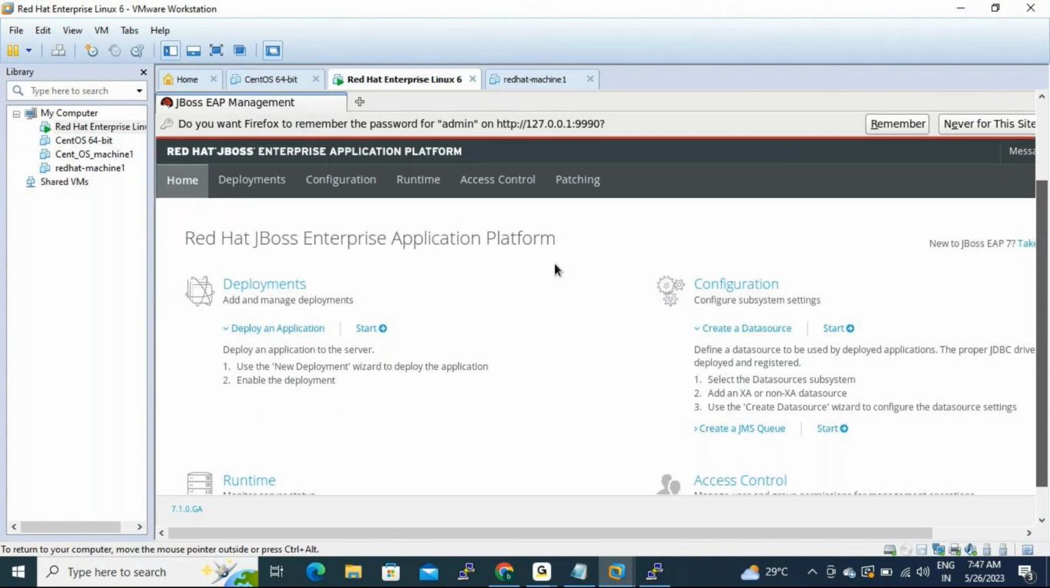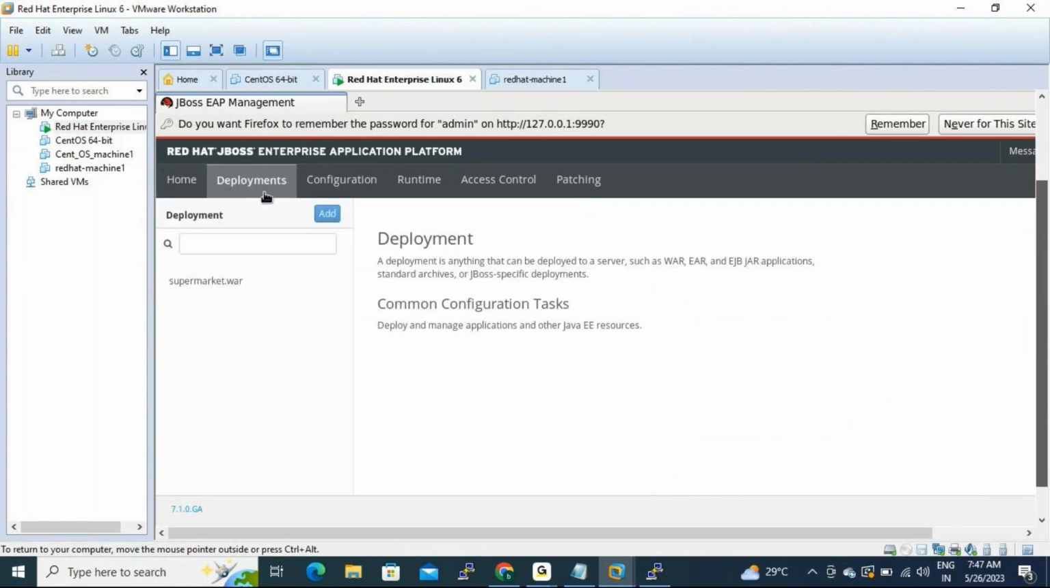We need the ojdbc6.jar. That is the type of the driver. We need a database driver to configure a data source. So if you want to configure the database driver, how to do it? We have to deploy the ojdbc6.jar. How to deploy it?